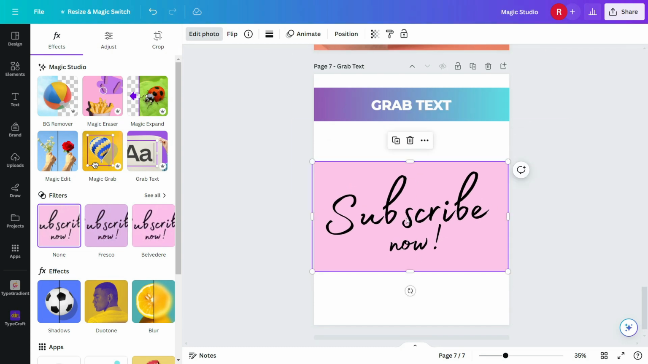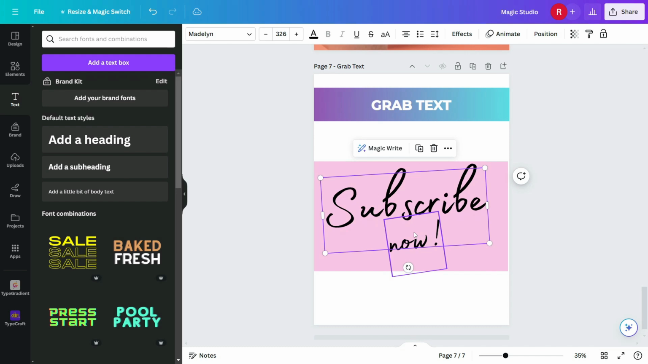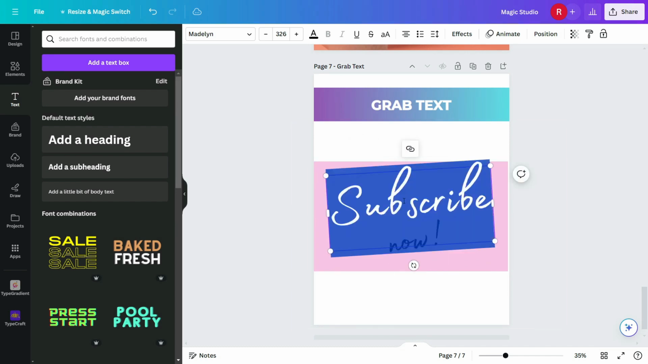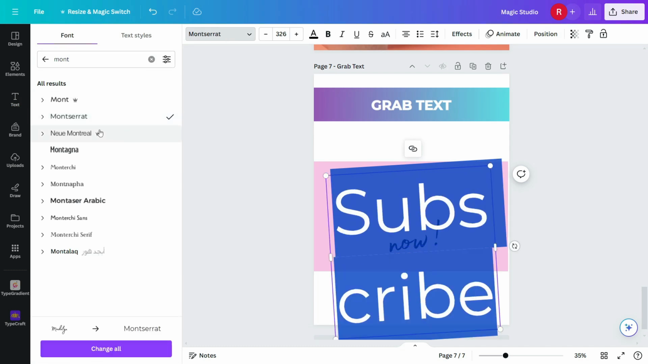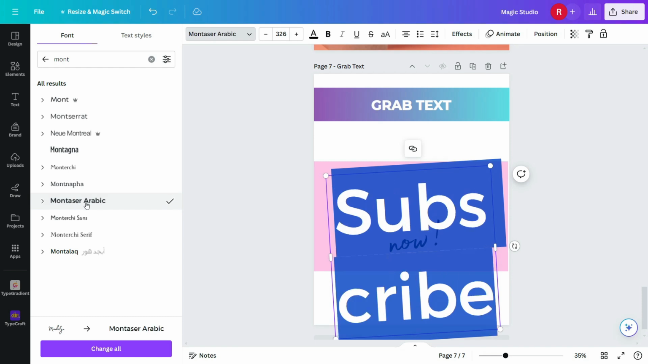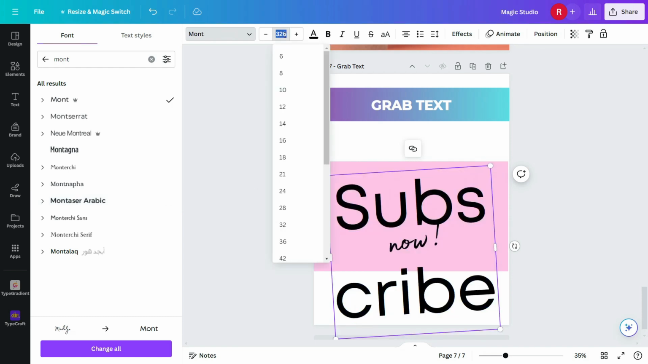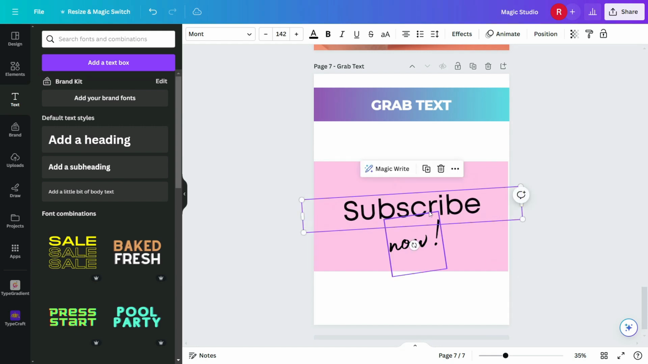Select your image, then click on Grab Text. As you can see, this image was converted into text. Now, I can change the text font to any style. As you can see, I'm able to change the font type for this text. Additionally, I can adjust the font size. You can do whatever change you want in the text.